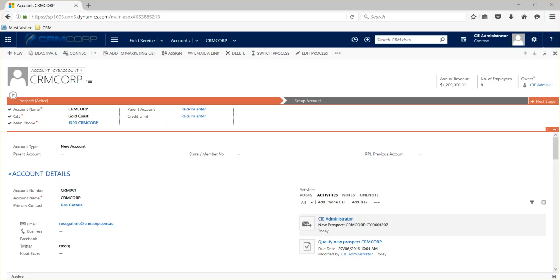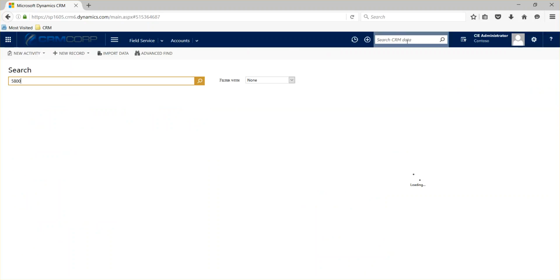Guthrie from CRMCORP, just walking you through the basics on how to create a work order from a customer asset using Microsoft Dynamics CRM Field Service. So first of all, let's find the asset, because someone's called up and says, look, I have an issue with my battery, and they need to find out some details on that and actually place a work order for this.